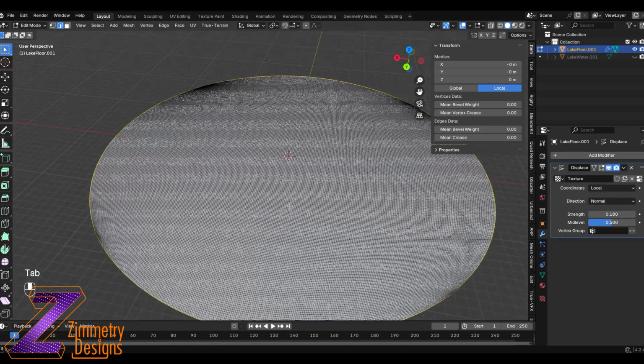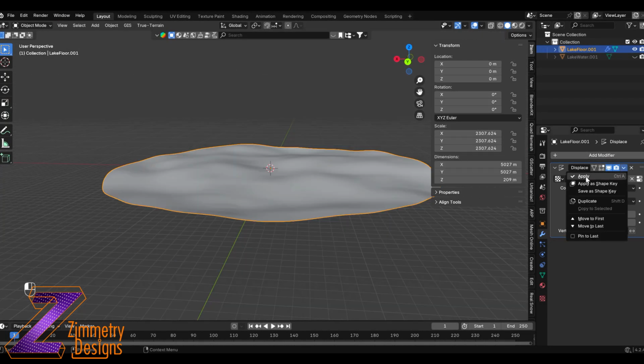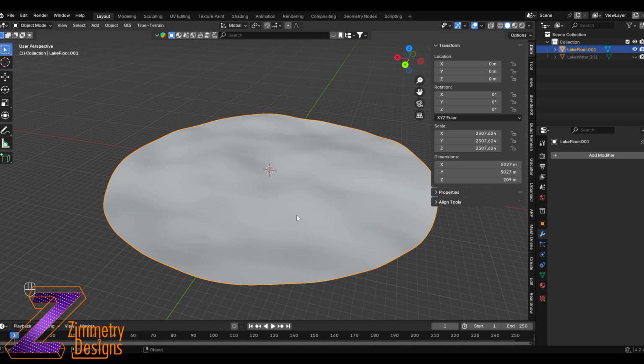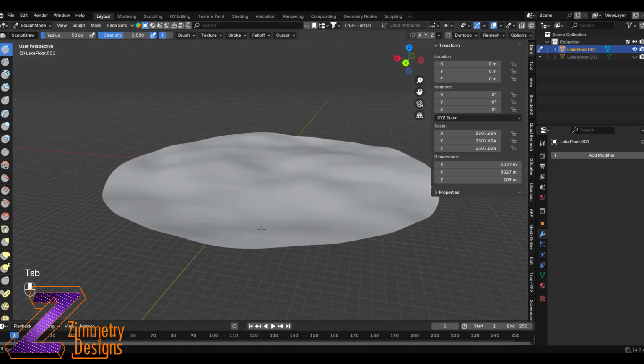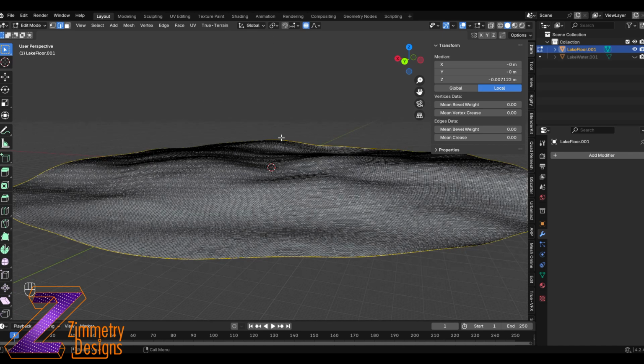And now with this many vertices, we can manually edit the topology. So we can apply this displace modifier, make sure it's shade smooth, and go into sculpt mode. Or you can go into edit mode with proportional editing on.